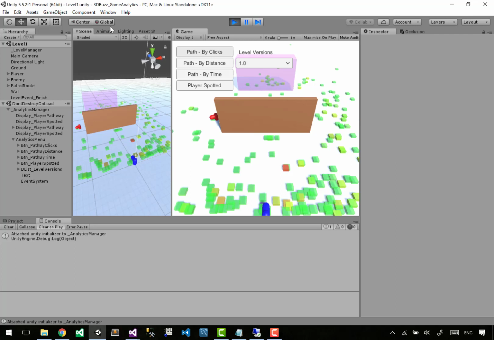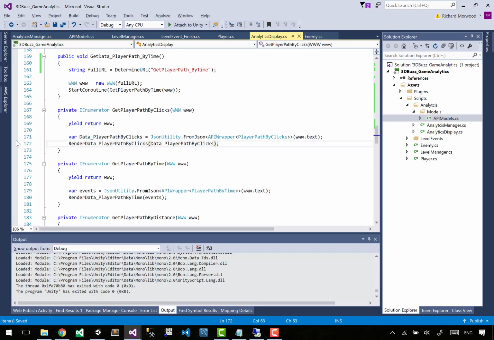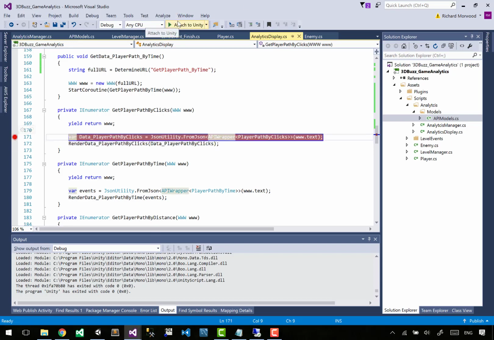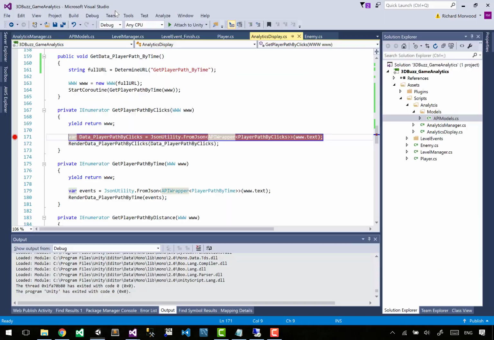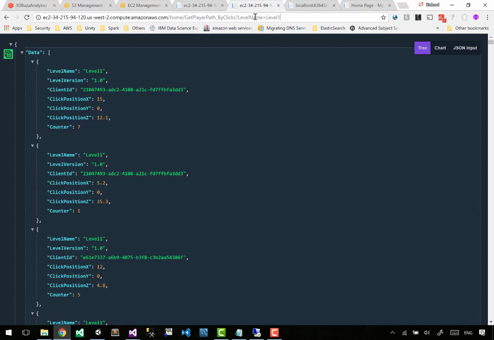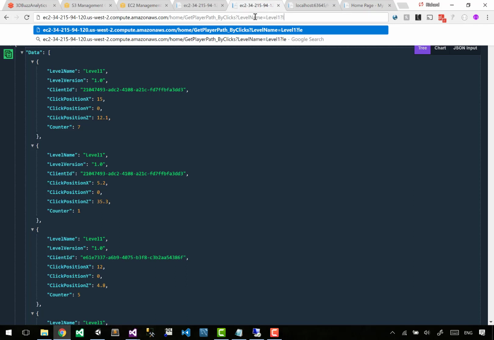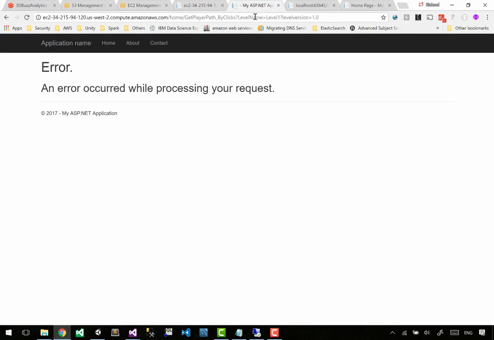Did we really have anything much against level 2? Oh no, what happened here? Oh, invalid value. We tested the API. Surely we tested the API. Unless it's actually returning nothing because we don't have any events for that version. Level version is equal to 1.0. Well, there must be, because that's how it's getting the level versions that are available for it.